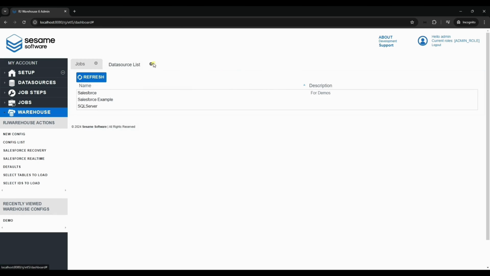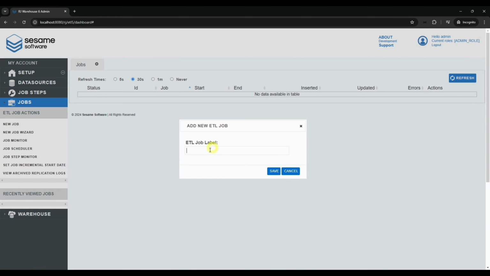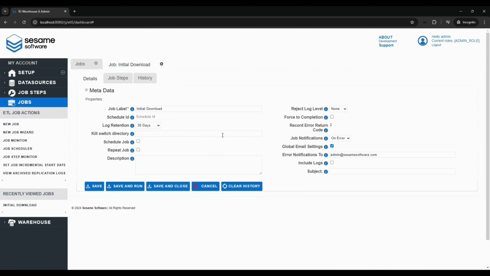To set up a new job, click on the Jobs tab, and then New Job. Give your job a label, and click Save. Each job will have its own schedule ID. We're going to start with 100. You can also configure email notifications for this job.